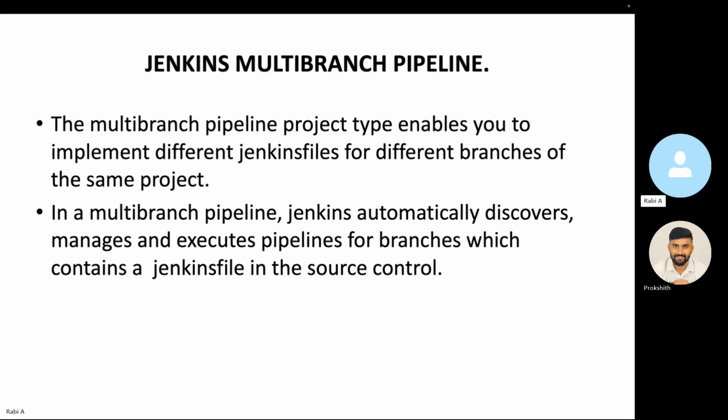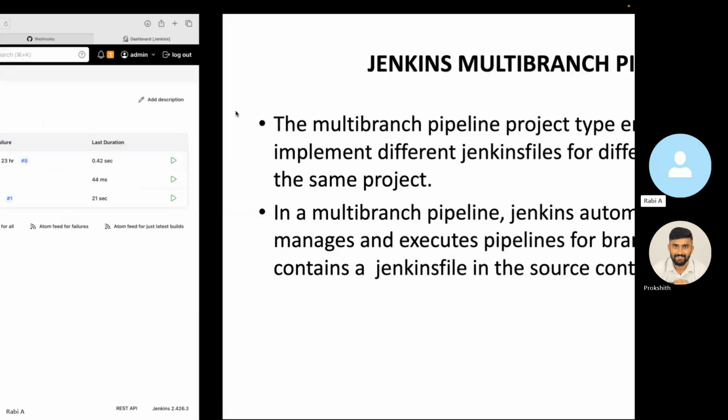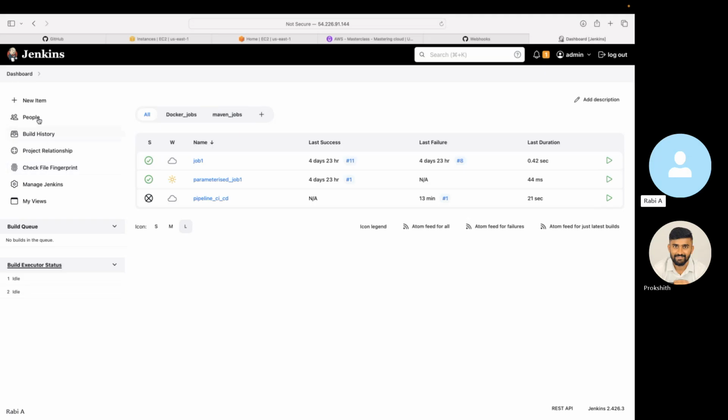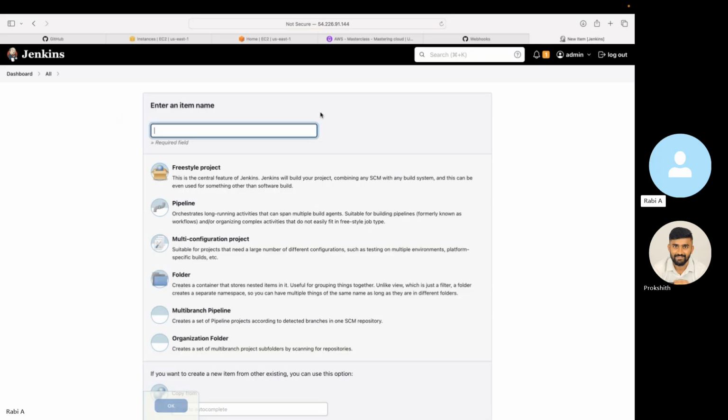In your multi-branch pipeline, Jenkins automatically discovers, manages and executes the pipeline for branches which contain a Jenkins file in the source control. Under this, essentially you'll be creating a new job and specifying that it's going to be a multi-branch pipeline. So let's give it a name, multi-branch, and we start filling in the details.